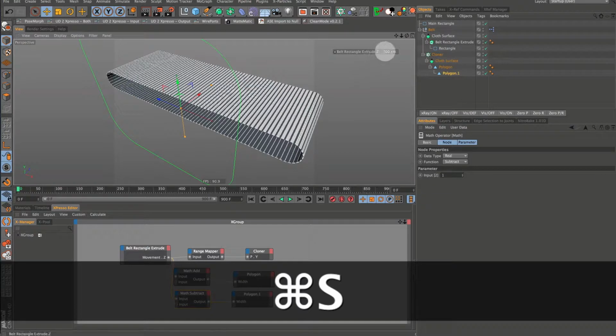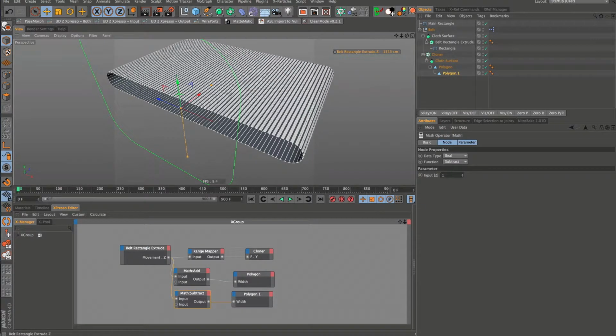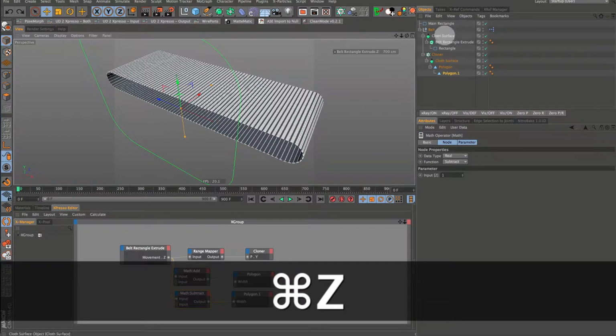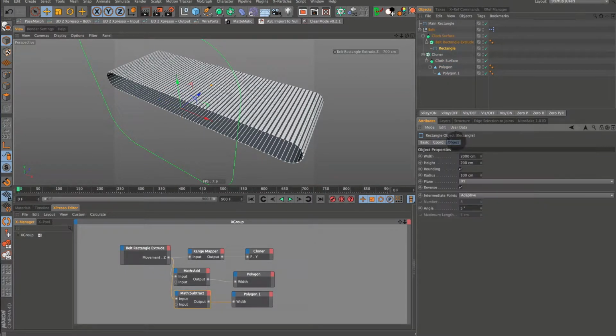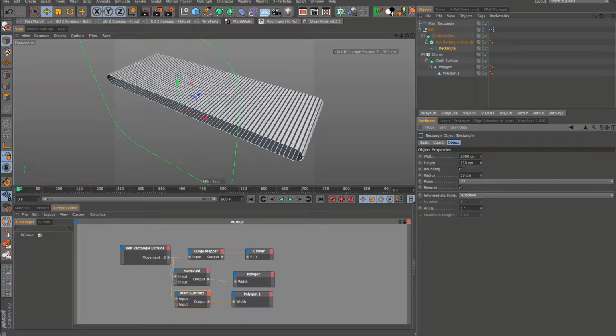I'm going to save again. I'm going to check the belt width. And now everything works great. And let's undo that. The other thing is we still have these controls here, width and height, and everything adjusts.